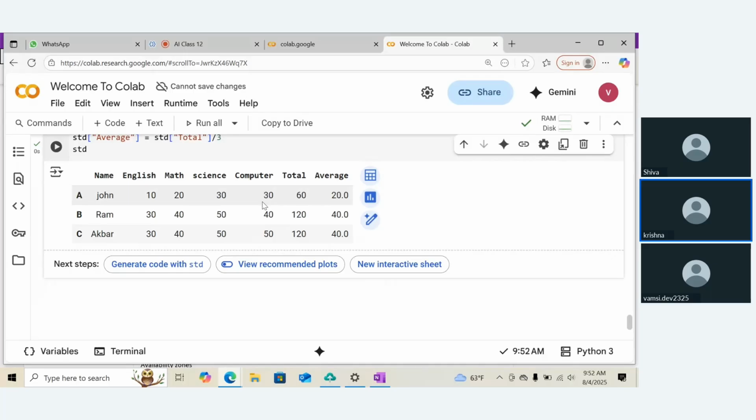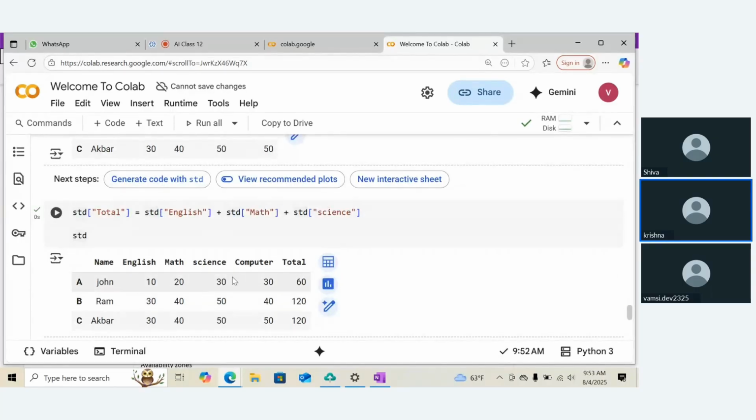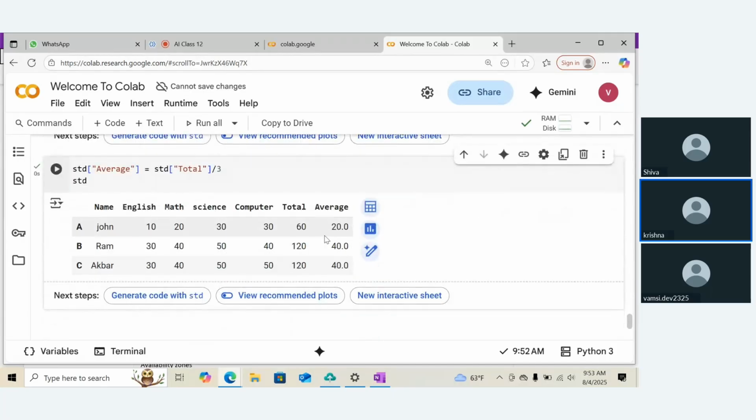So using existing columns, we are able to generate new columns, new data. It is nothing but feature generation. In AI, we are able to generate a new feature. This is existing data, and using existing data we are able to generate a new feature, and we get that data here.